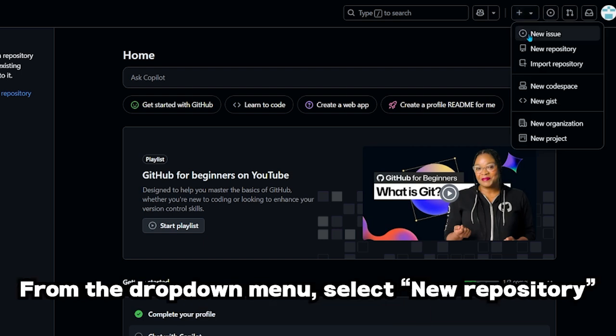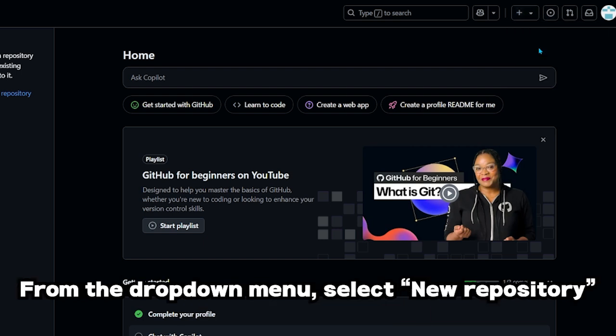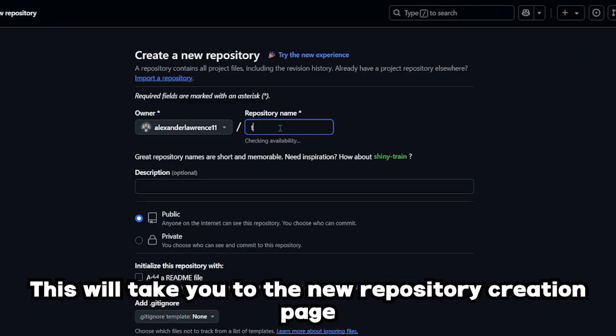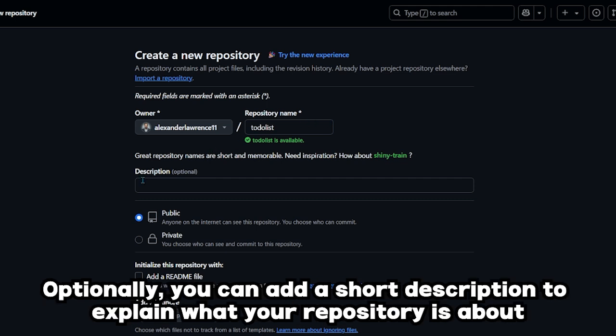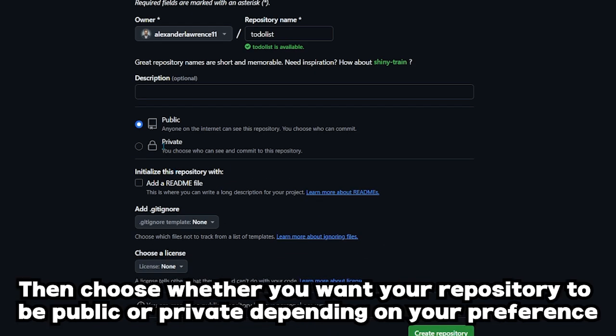From a drop-down menu, select New Repository. This will take you to the new repository creation page. In the repository name field, enter a name for your project. Optionally, you can add a short description to explain what your repository is about. Then choose whether you want your repository to be public or private, depending on your preference.